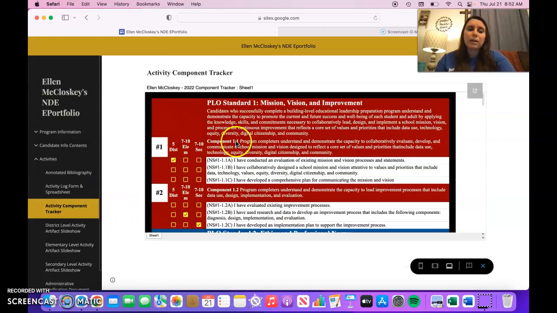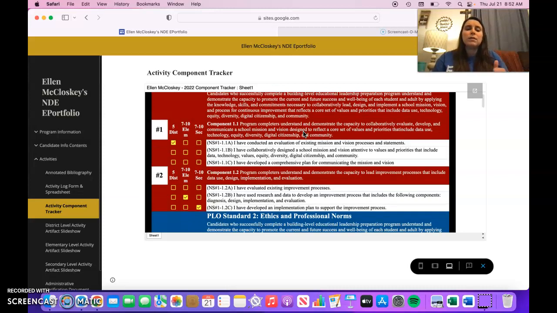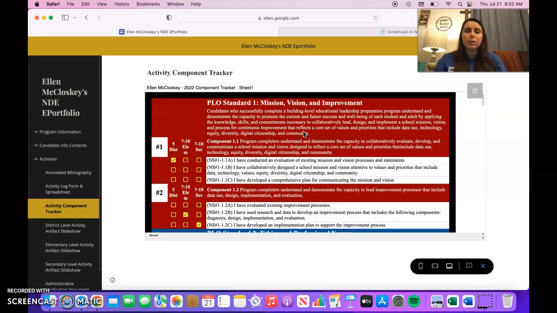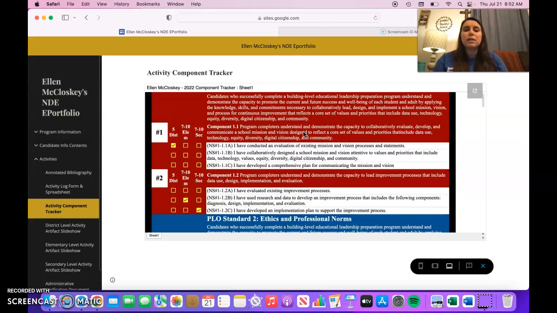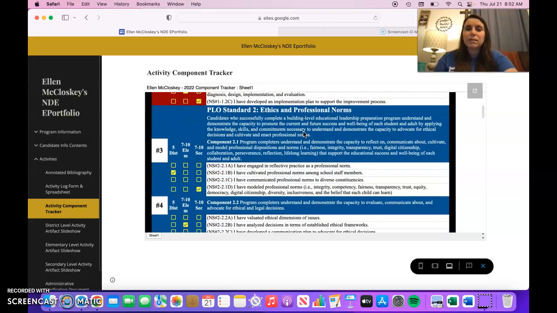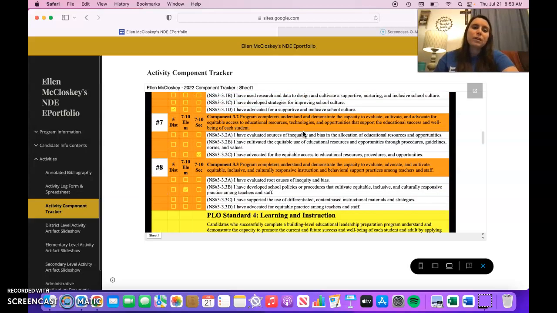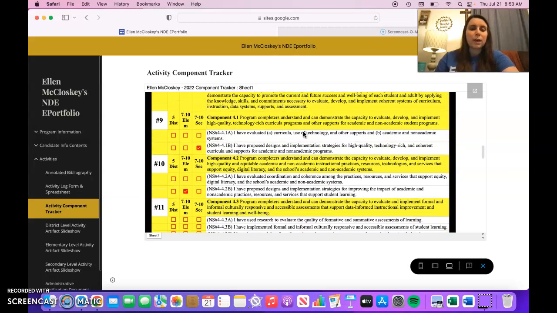And then along those same lines is the activity component tracker. And so this is where I was able to go in and mark and make sure that I was hitting the 5 district standards and components, the 7 to 10 elementary components and standards, and then the 7 to 10 secondary components and standards. So you can see I have activities in each of these component boxes. So I was able to meet all the requirements for that piece.